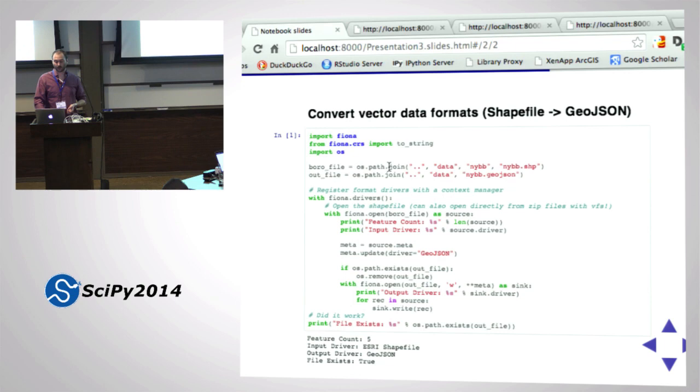And so the first file we're going to load is the five boroughs of New York City. Okay, so we're going to call that borough file. And it's located there. And then we're going to specify an output file to save the GeoJSON to. And that I'm just going to call nybb.geojson, and I'm going to save it in the data folder. So there you go.